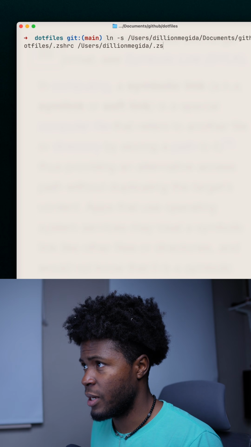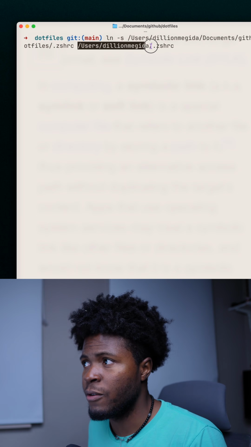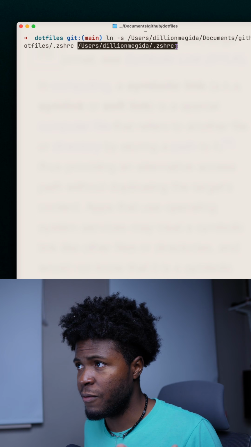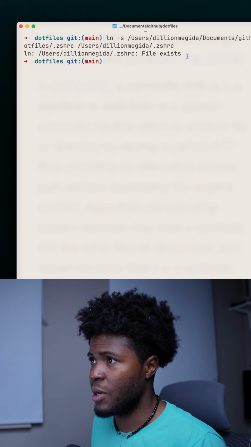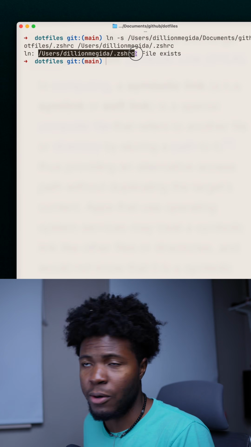For this particular file, which is the ZSHRC in .files, I'm going to create a link in users Dillion Megiddo .zshrc. Now this is the configuration file that ZSH would read from, but this will point to this repository here. So when I try to do that, well, that link currently exists.